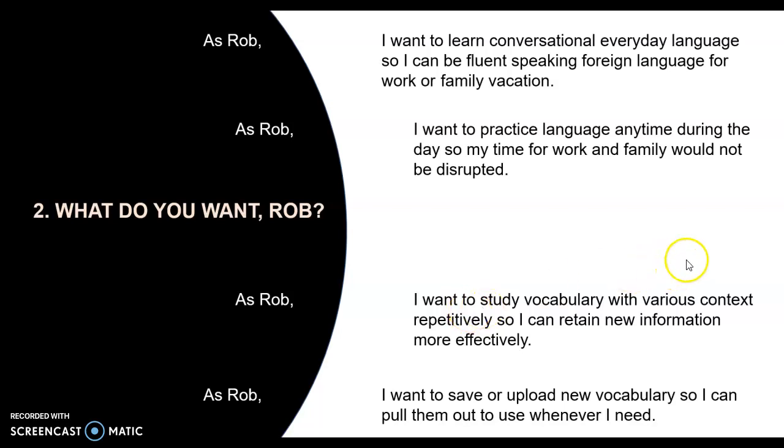All right, so this is about what he wants. So what do you want, Rob? He wants to learn conversational everyday language. He is not targeting anything more academic or business-heavy words. He just wants to learn conversational day-to-day language so that hopefully he can speak foreign languages pretty fluently with his colleagues and partners. Maybe he can use it for family vacation overseas as well.